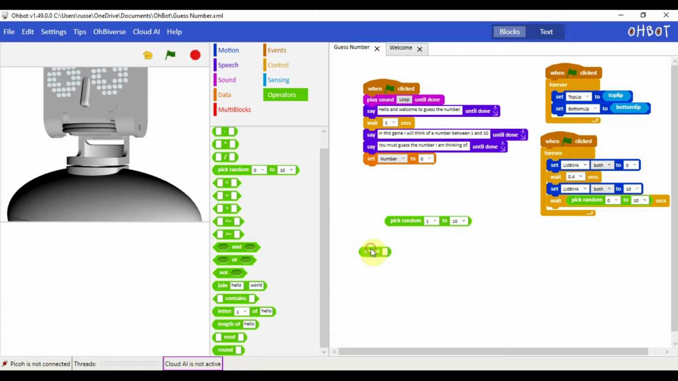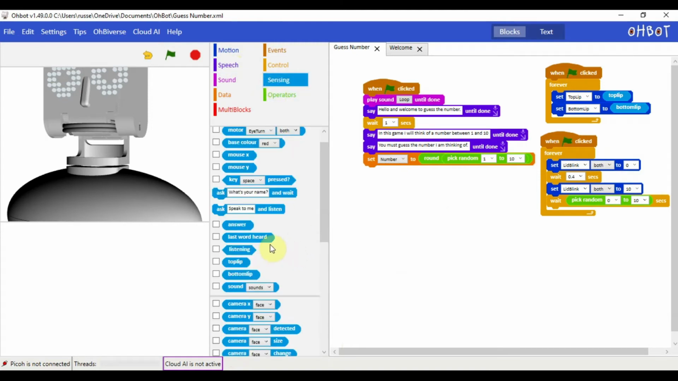And to make sure that we only get whole numbers, we have to use round there. So we stick that in there. And that will make sure it's either 1, 2, 3, 4, 5, 6, 7, 8, 9 or 10. That is a number that's chosen. And then that variable will store that particular number.